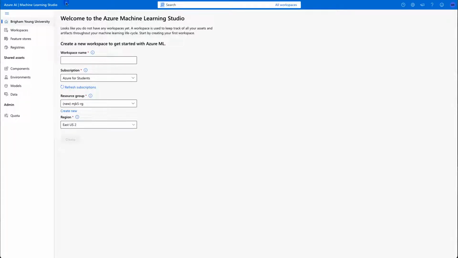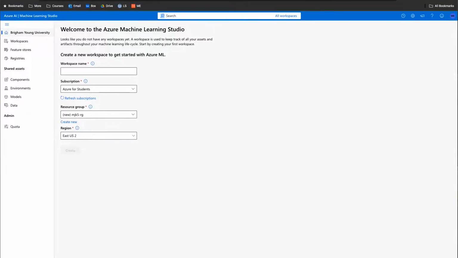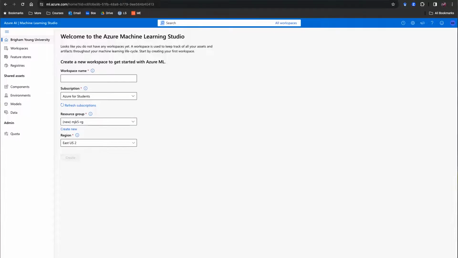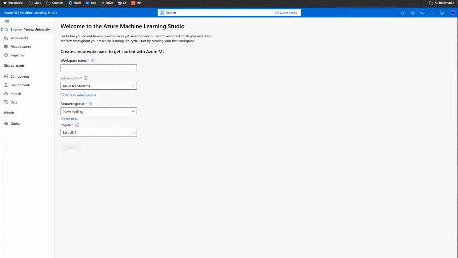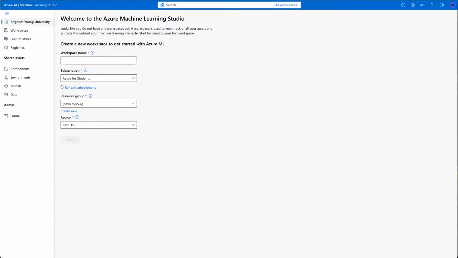Notice here my URL for this site has changed. We're no longer on portal.azure.com. We're on ml.azure.com, and we can create our first workspace right here. It has a subscription set up. Notice it's showing me all three of those subscriptions I mentioned: Azure for Students, which has the $100 credit; Azure for Students Starter, which is a list of free services; and the credit card that I have on file.